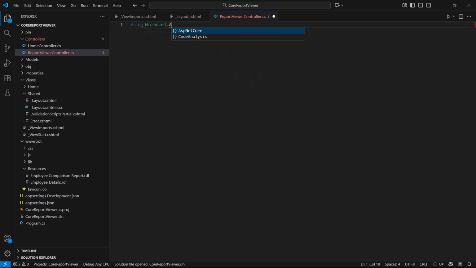Add the Microsoft.AspNetCore.Mvc namespace to the controller file, which lets you build the web application, including web APIs, and provides routing and model binding. Add the System.IO namespace, which works with input and output operations, like reading from and writing to data streams and files.